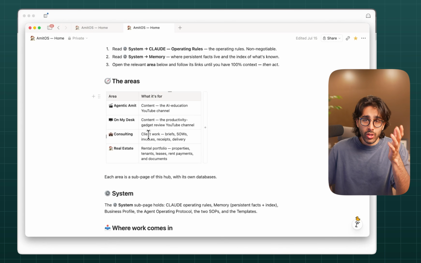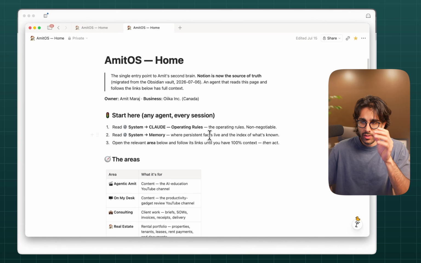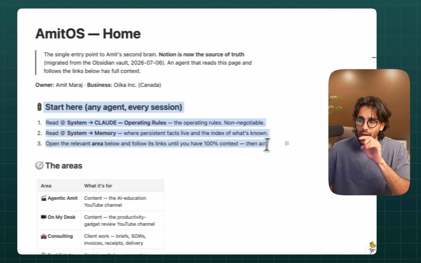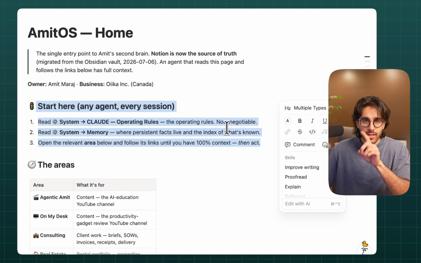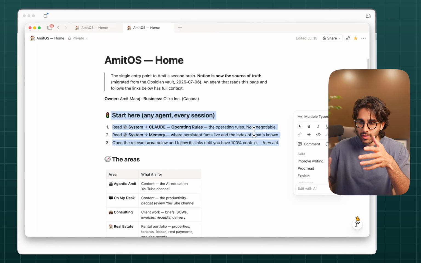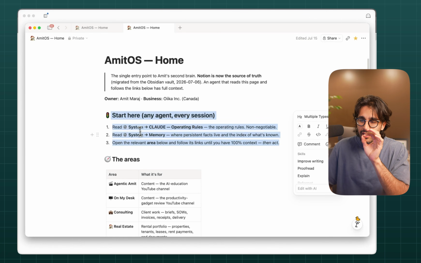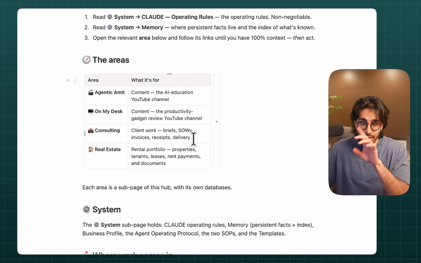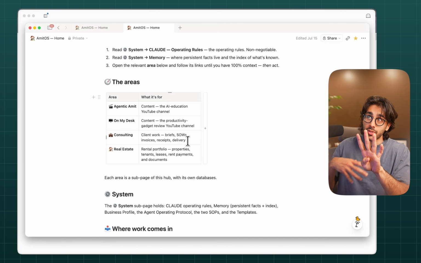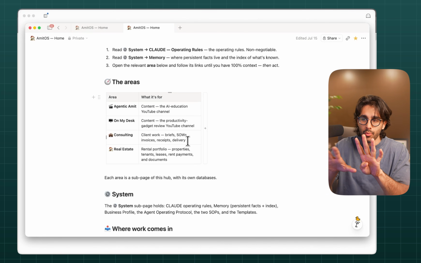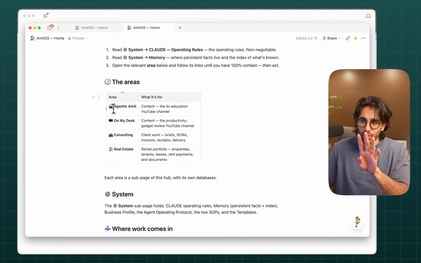Depending on what you want to do for your workflow, your operating system will be different. The thing that is probably one of the most important is this here, Start Here. So any AI agent that lands in this operating system, which you're going to instruct them to do anyways, will start here and know exactly where it needs to go in order to complete different things. Now, I've got 4 different types of workflows that I want to support through my operating system. So you'll see that outlined in this table here.